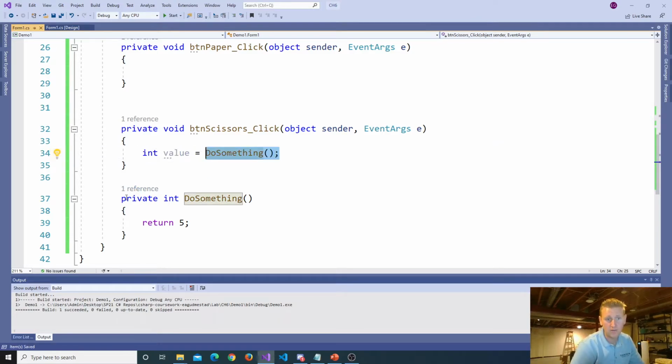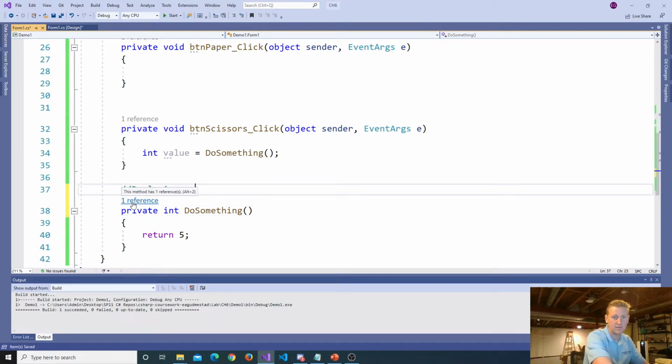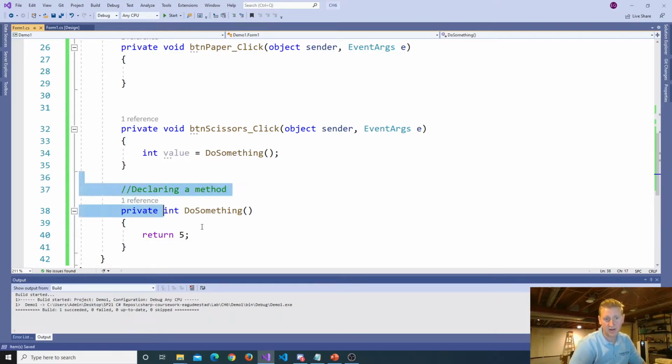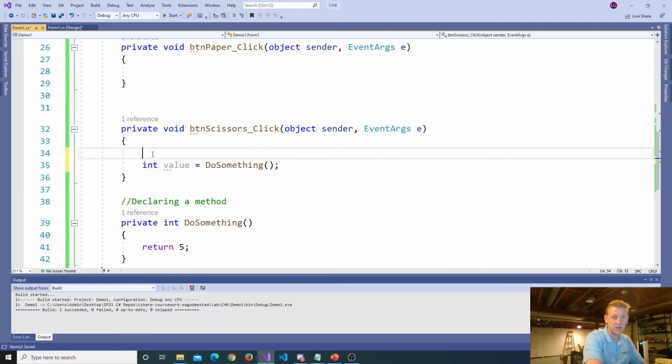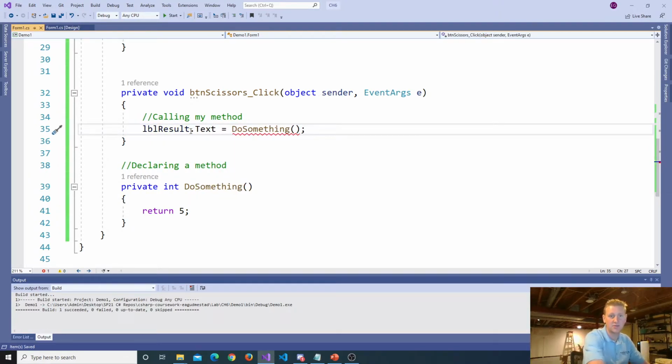This is my method call. This is my method declaration. So, declaring my method and calling my method. If your method returns something, then you should store that value inside of a variable or in a label or somewhere. You should do something with that return data. I could put it in a label. Label result.text equals... It says cannot convert int to string, so we say do something dot to string.